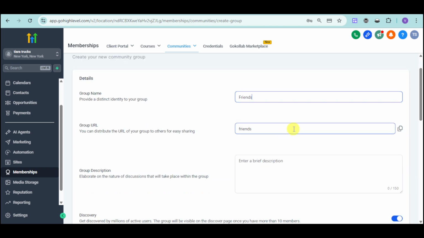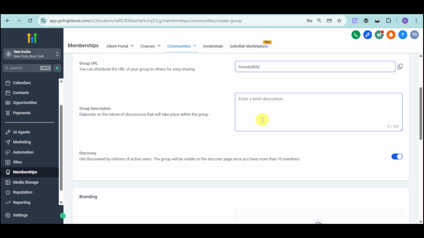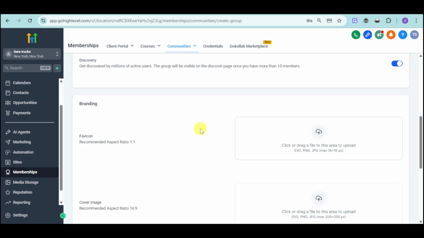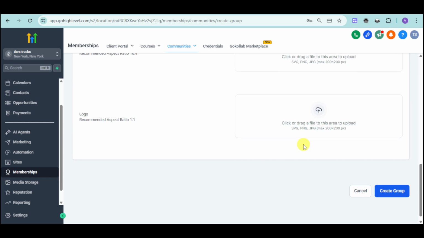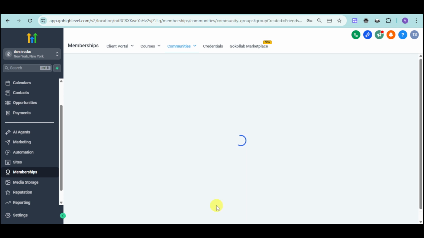You can see in here, edit your group URL. And for this one, just input right here your group description. It can be a brief description if you would want. You can also get discovered by millions of active users if you enable this discovery function. You can input right here your branding, you can add a favicon, cover image, logo, and the likes. Once you have added those things, you can click on this create group right here.